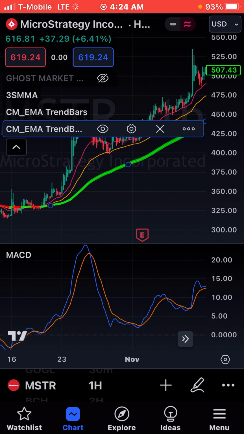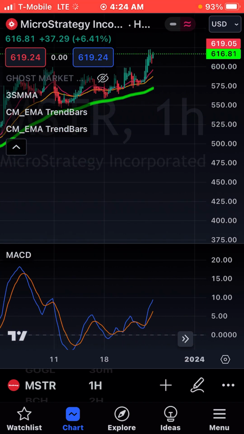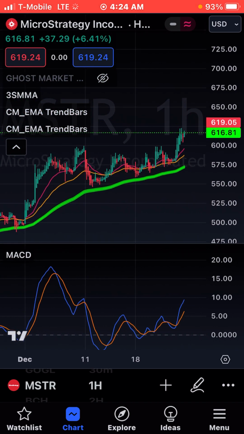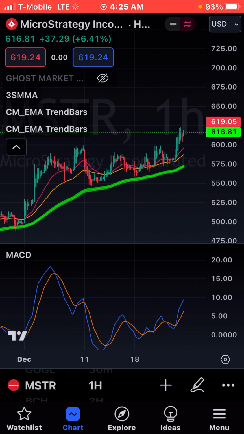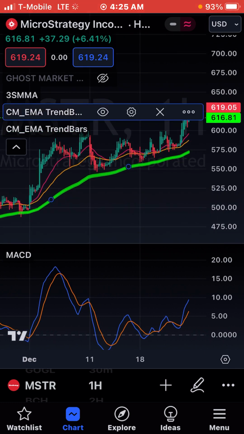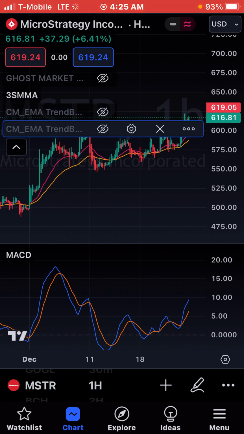So if you'll notice, I can switch on Ghost Market Pro and the trend bars, and you'll see exactly the same thing. Trend bars are free. Ghost Market Pro, you have to pay for the package. But you can shut the trend bars off and go to Ghost Market Pro. It's the same thing.